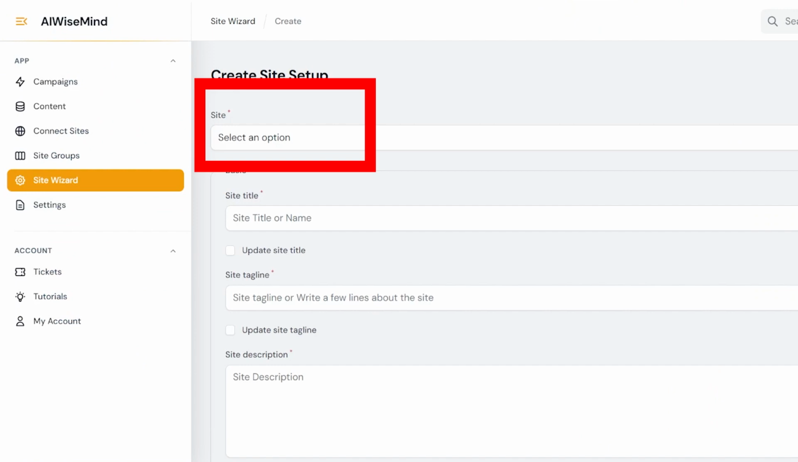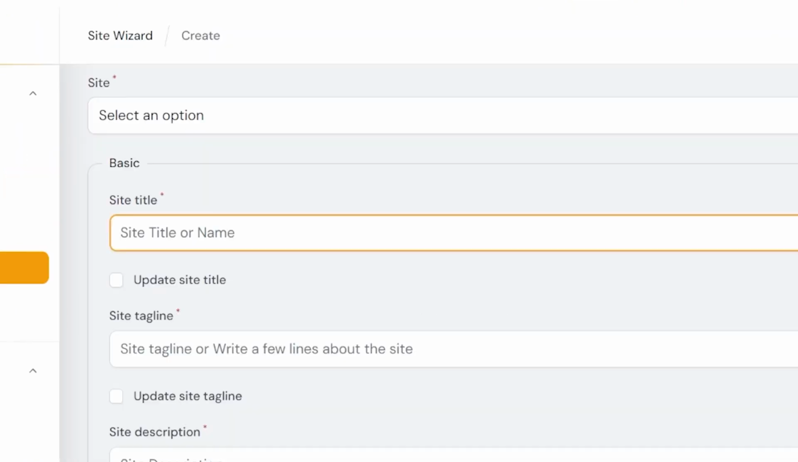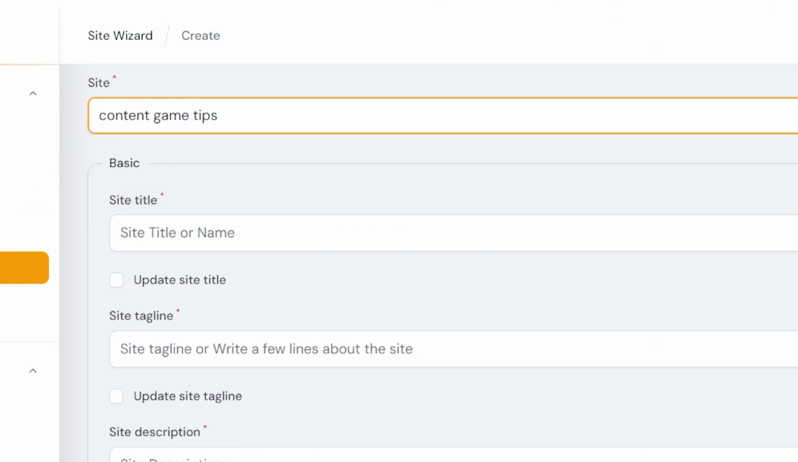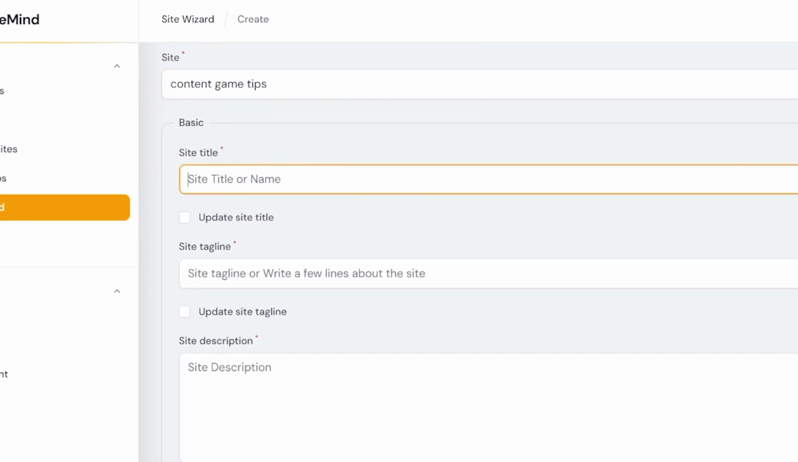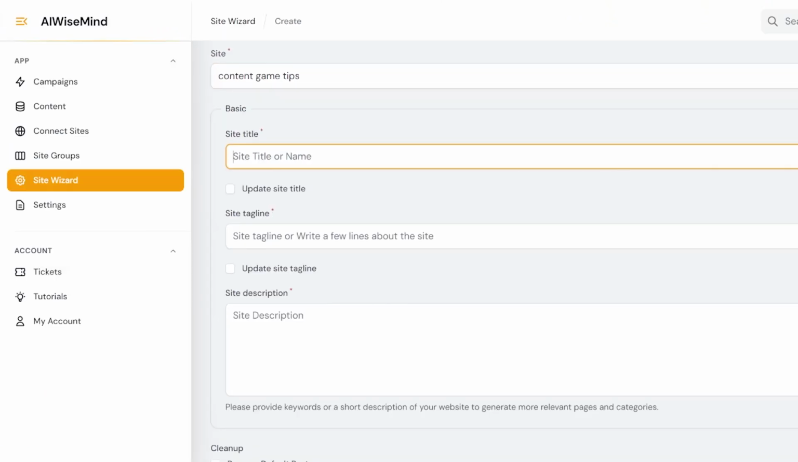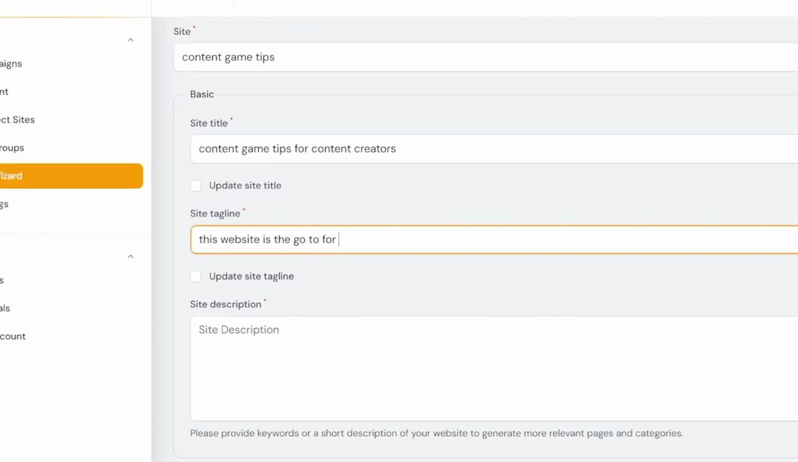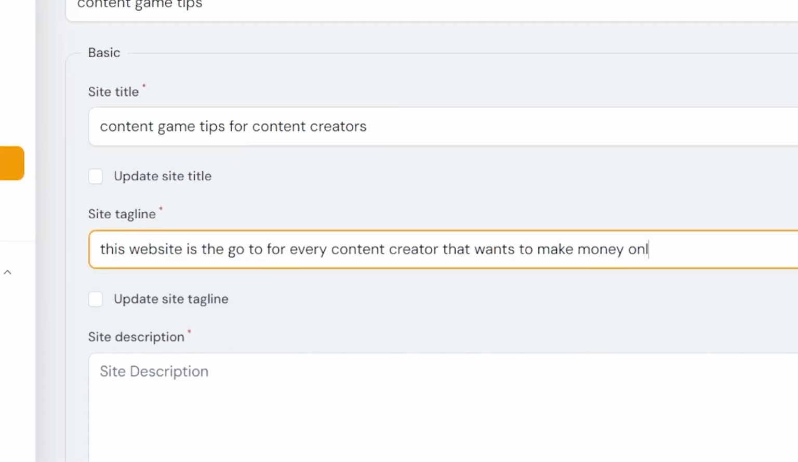The first option is to select your website from the list. You can choose from all your connected websites if you have more than one. However, it's important to note that this doesn't create a new WordPress website for you. It works with websites that are already up and running. The next setting can alter your website setting. You can enter the same information you already have on your WordPress website if you've set things up previously. You can change from here the name and the tagline if you need to by checking the box.